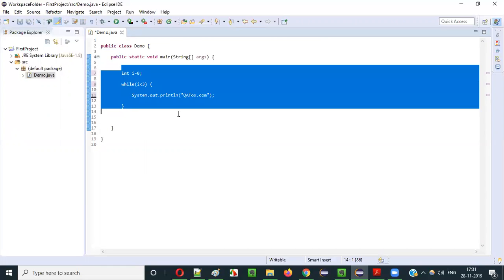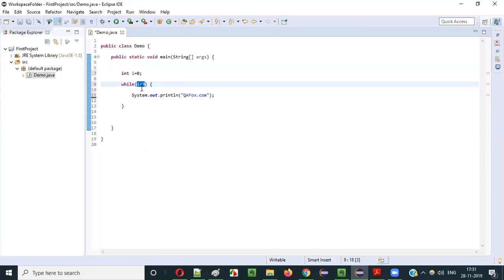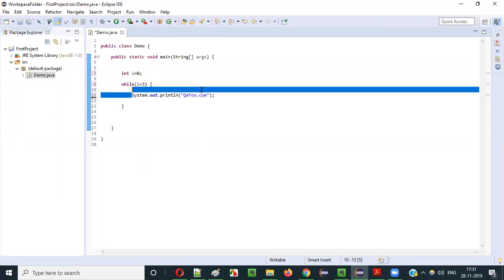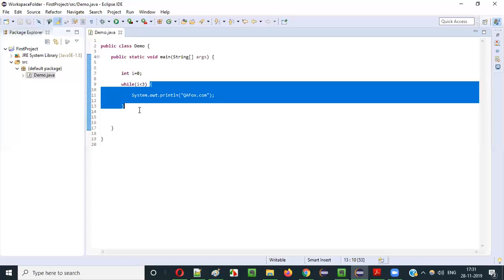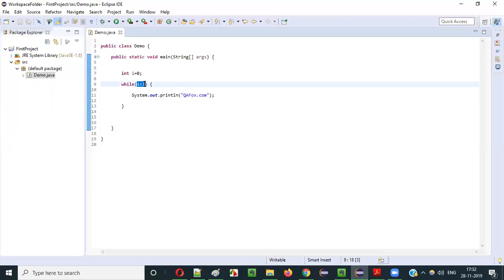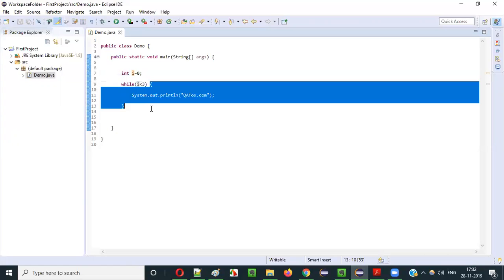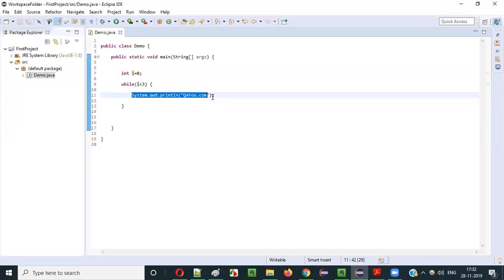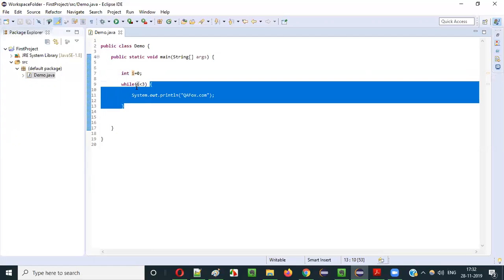Initially the condition is true, guys, that is, 0 less than 3 is true. While true, it will go inside. So if I run this, this will go into an infinite loop because this condition is going to be always true. Let me show you what will happen. 0 is assigned to i. So here 0 less than 3, true or false? 0 is less than 3 is correct. So true. While the condition is true, it will go inside this while block, and this system.out.println will be executed. So qfox.com will be printed in the output console. Once this block of code is executed, the control will go back to the condition.